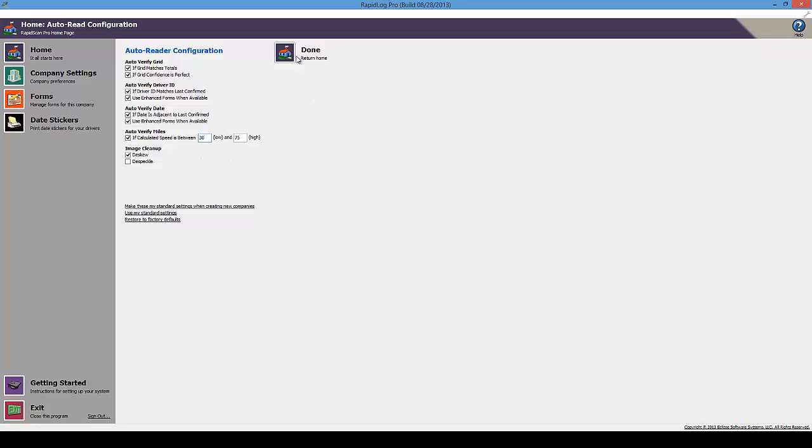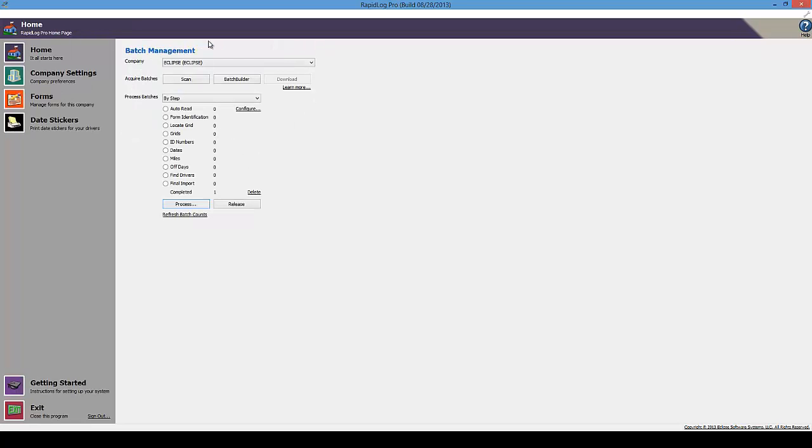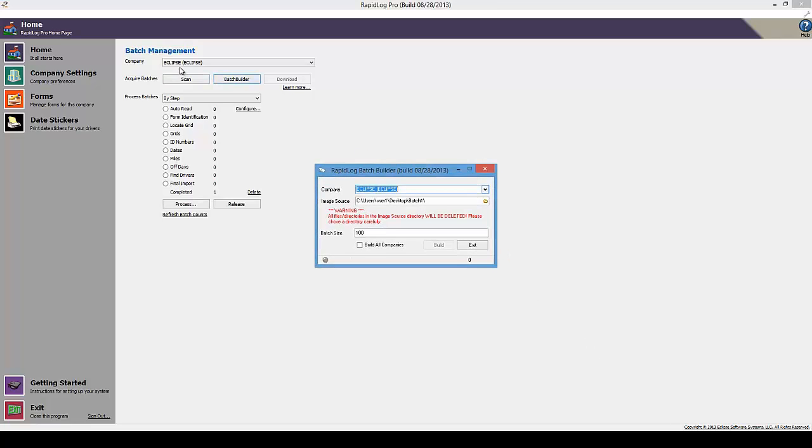So once you're done there, just click on the Done button, and that will bring you back to the main page in RapidLog Pro. So I'm going to go ahead and get some images ready for us to process with the batch builder step.